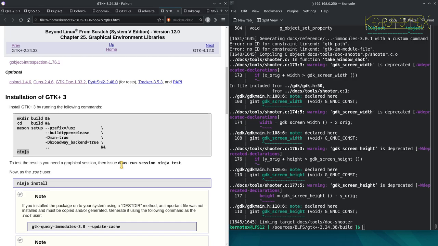So if I type startx, change to sources BLFS, GTK+-3 forward slash build, so dbus-run-session ninja test. Okay, I see why it's trying to put windows on the screen. Yeah, it's displaying windows on the screen. So that's why it's got to be a graphical session. Looks like it might take a couple of minutes.